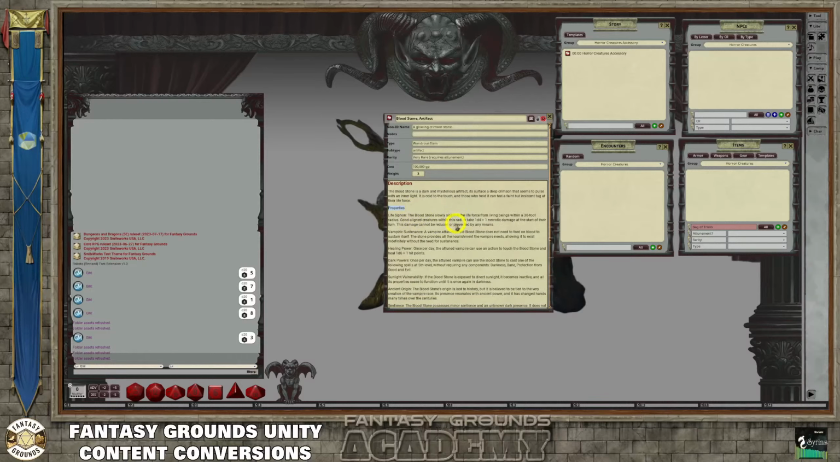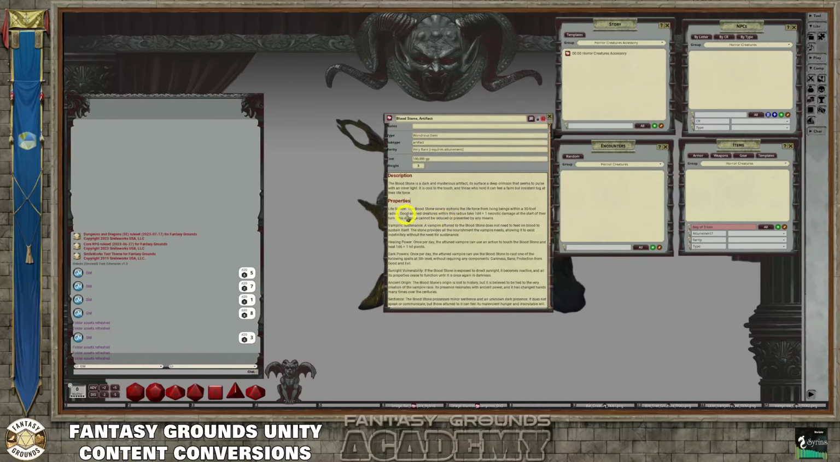Let's see. So hit 2, Control 2. Okay. So it has life siphon. So that is essentially it slowly siphons the life force from living beings within a 30-foot radius. So it'll affect animals too. Good aligned creatures within this radius take 1d4 necrotic damage at the start of their turn. This damage cannot be reduced or prevented by any means. How crazy is that? So that's pretty nasty. So if you go near it and you're a good aligned creature, it's going to hurt you a little bit.